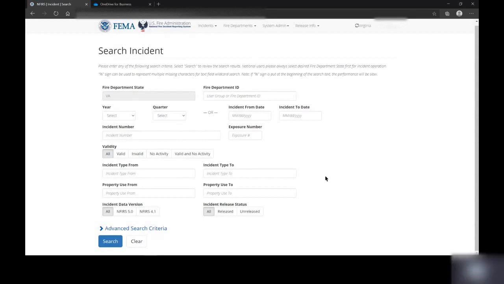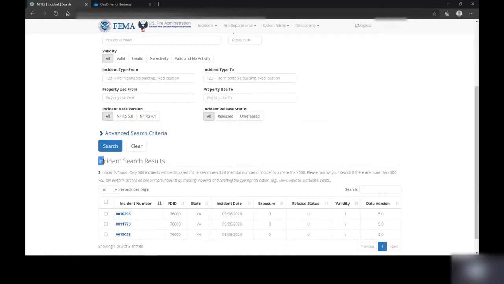For this example incident search, I'm going to look for all incidents within Virginia in the year 2020 and whose incident type is 123. Let's click the search button to actually perform the search. At the bottom of the page, you should now see a section called Incident Search Results. Here, it'll show you a total count of how many incidents fit the above criteria, as well as a table containing the search results. Each row is an incident.